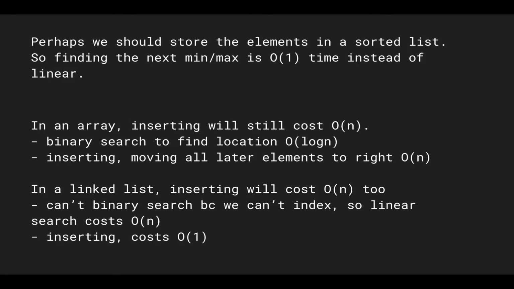So let's think about this solution. What if we use a sorted array? Inserting will still cost O of n. So we have that constant time dequeuing, but now enqueuing is going to be a linear amount of time because we have to do a binary search to find the right location in the array, which is going to take log n of time. And then when we insert, we have to move all the later elements to the right. So if we're inserting into the middle of the array, we possibly have to move n elements to the right to shift to make room for that one specific element we're inserting. So the total enqueue operation is O of n. So dequeue is now constant, but now enqueue is linear, which we don't like.